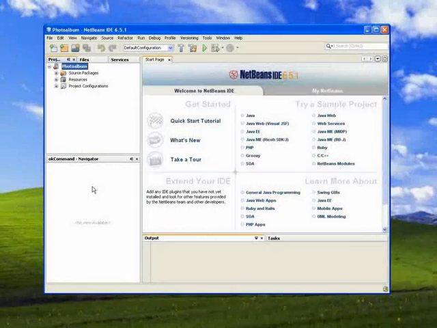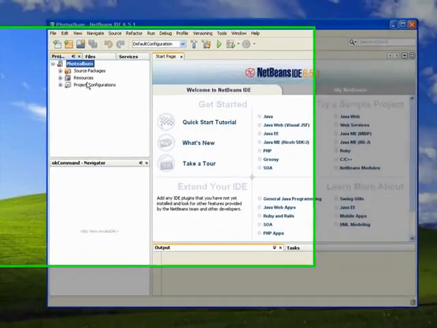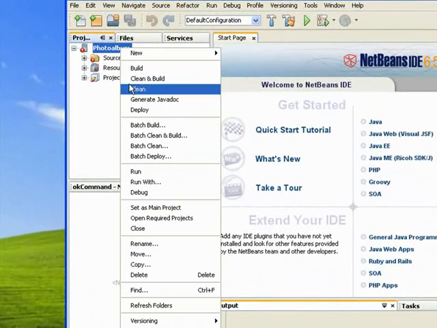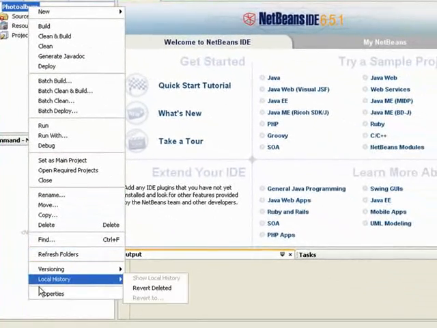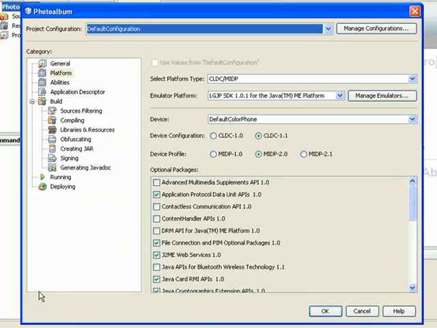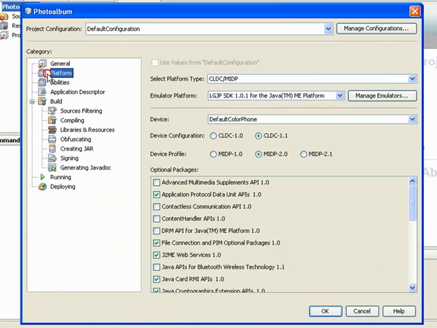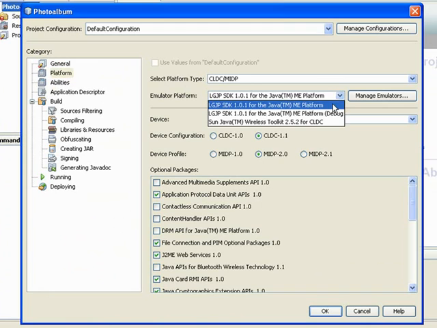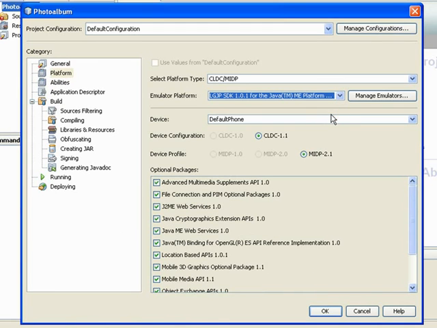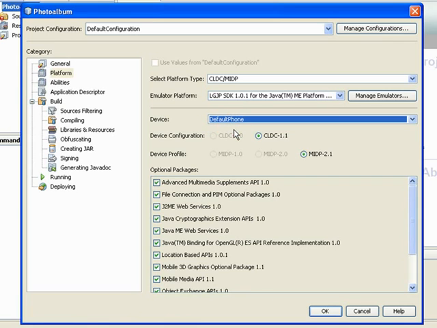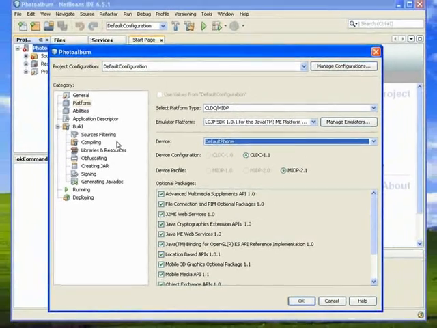Adjusting project properties. Before building the project, we need to change the project properties so that the on-device debugging platform is used as the emulator platform. Choose the corresponding option for the emulator platform. Make sure that the default phone is selected as a target device, and then check that generating of debug information is enabled.